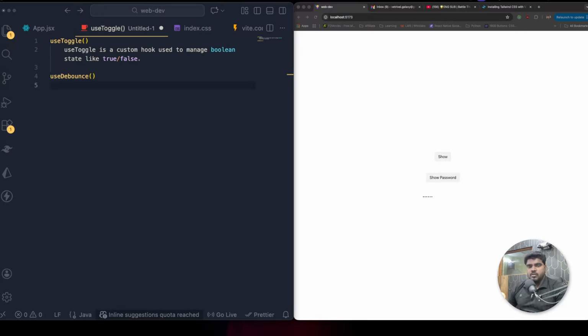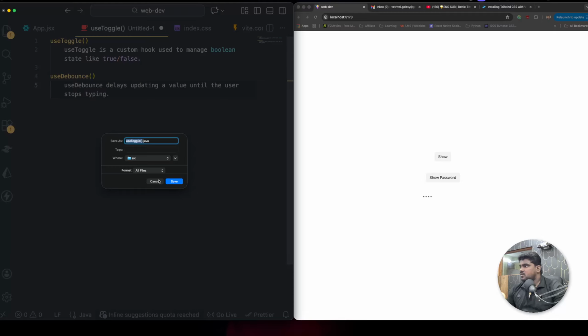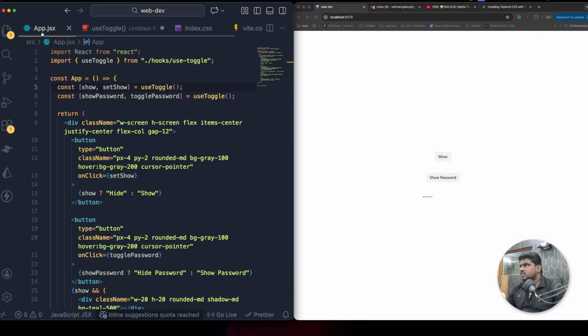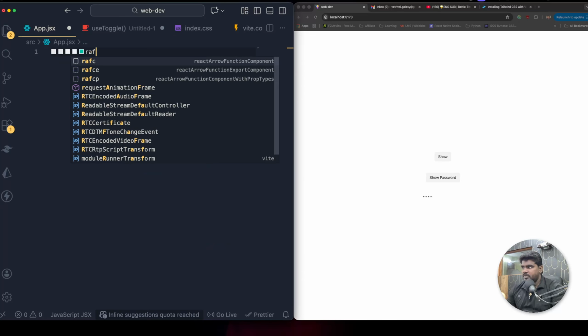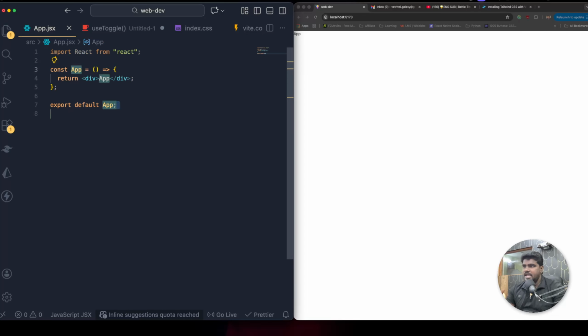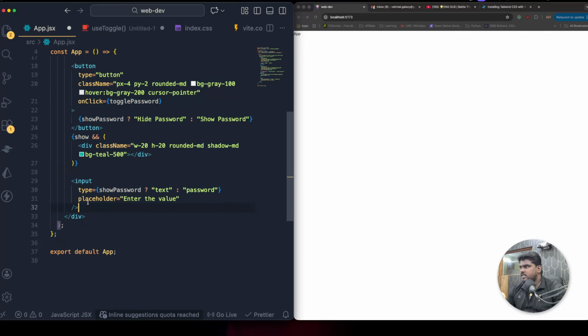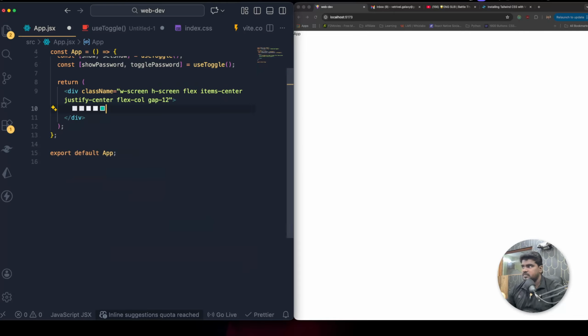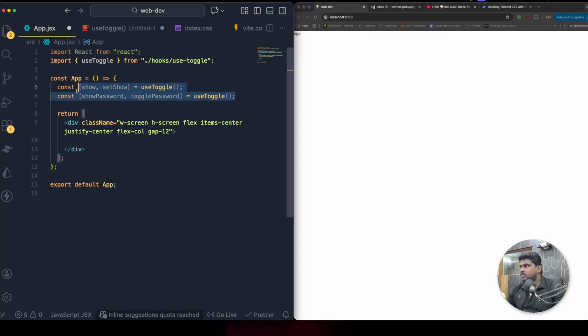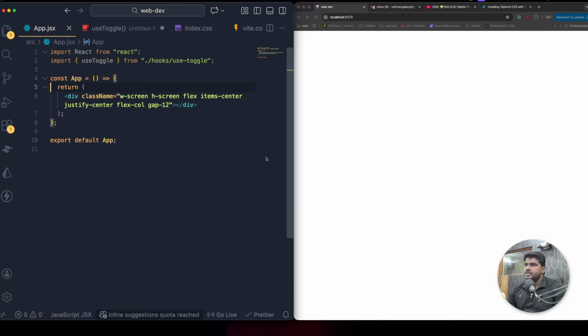All right, for the useDebounce, let me give you the definition first, then we can start writing the program. That's it. Now what we are going to do is clean this up. Let's keep the app as simple as that. Oops, wait a minute. I can simply delete this stuff. Yep, that would do it. Perfect. So now we have everything in the center of the screen.